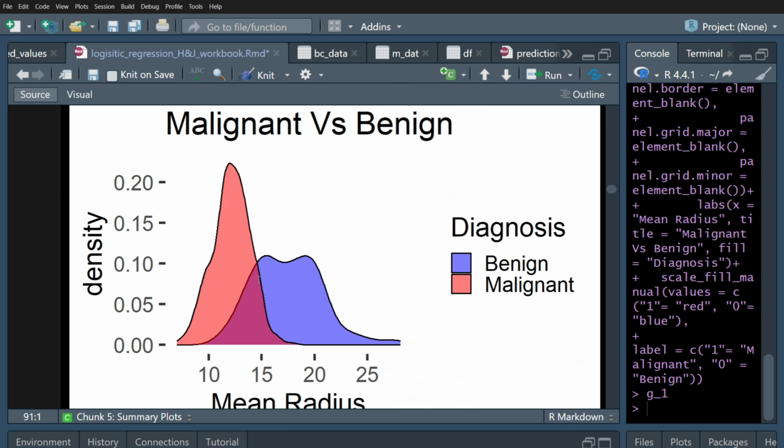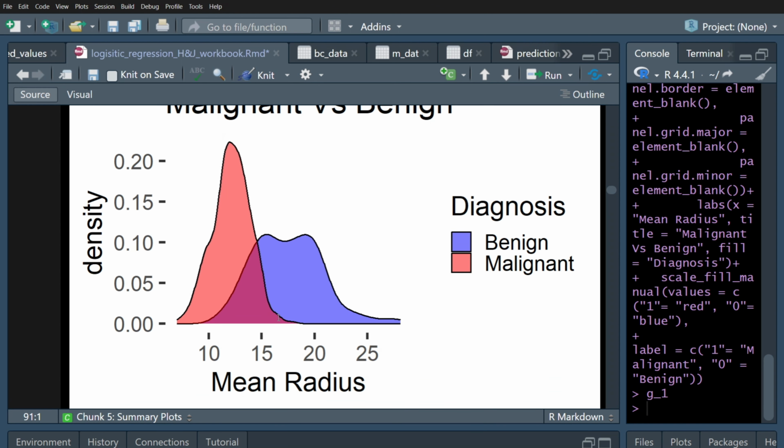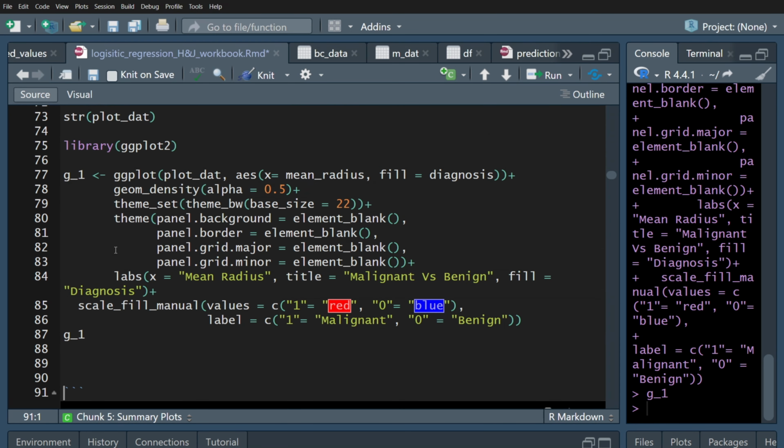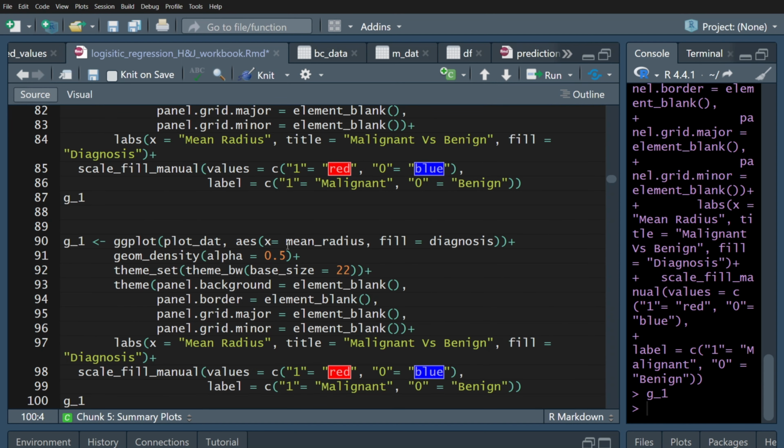Right, so it clearly gives 2 distributions, one for malignant and the other for benign. And you can see that the radius for benign is quite small compared to the malignant. Okay, which is fine. Then we can also do that for all other variables. So let's see, for the next variable, I'm just copying this code. So our next variable was mean texture.